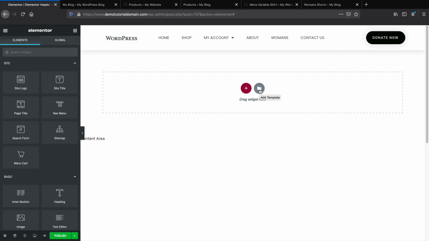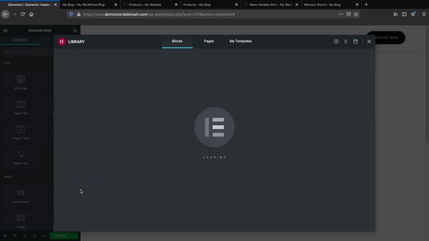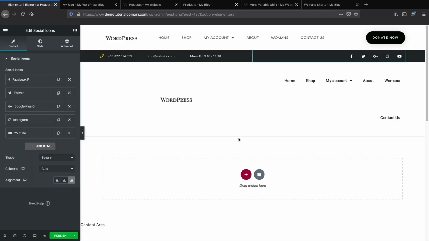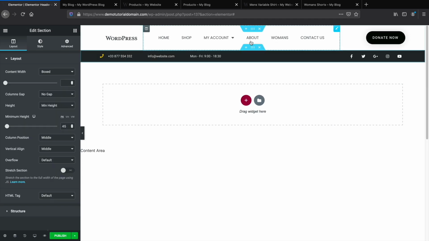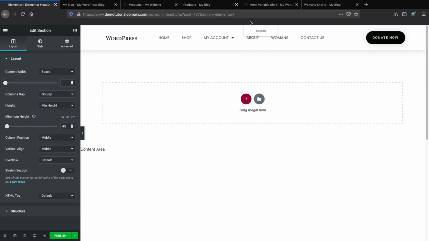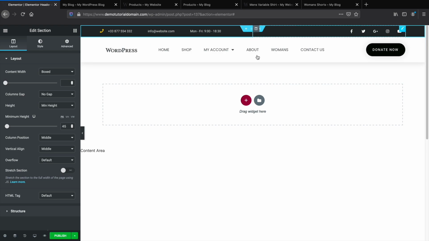For example, I will click on this add template, scroll down, and pick this one. Okay, so we have this header. Now I just like this black bar. I don't want this other stuff because we already have this menu that we created. So I'm going to delete this and say, you know what, I like this. Let's just put it on the top. Hold on, put it on the top, right there. There we go.